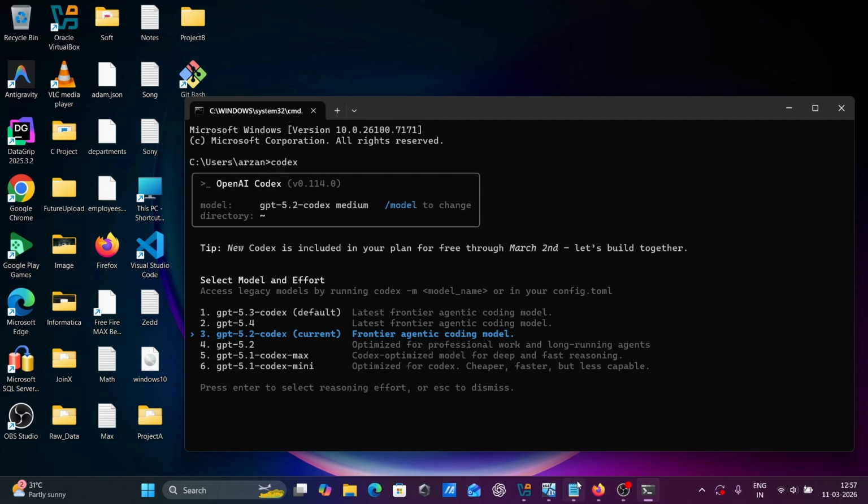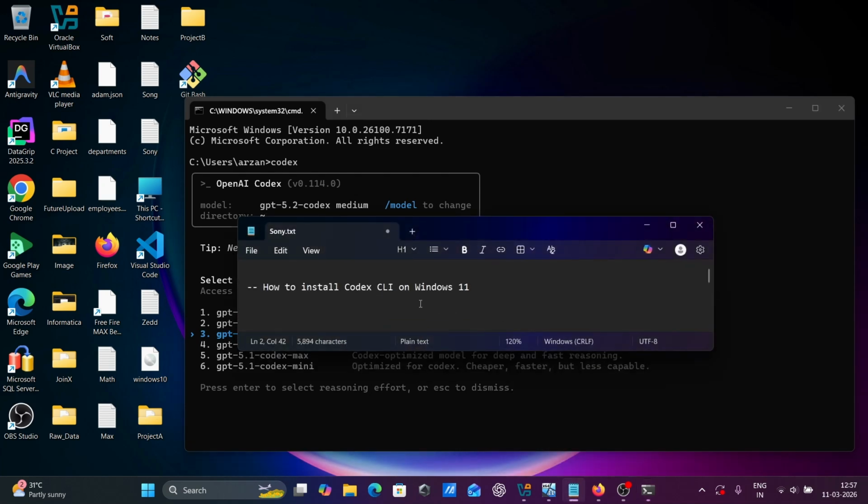So this is how we can install and use Codex CLI in the Windows 11 operating system.